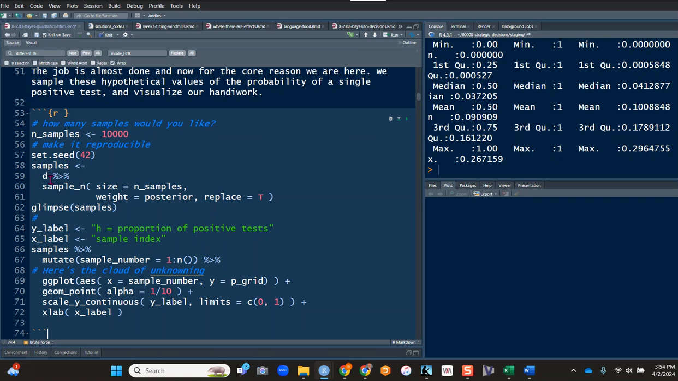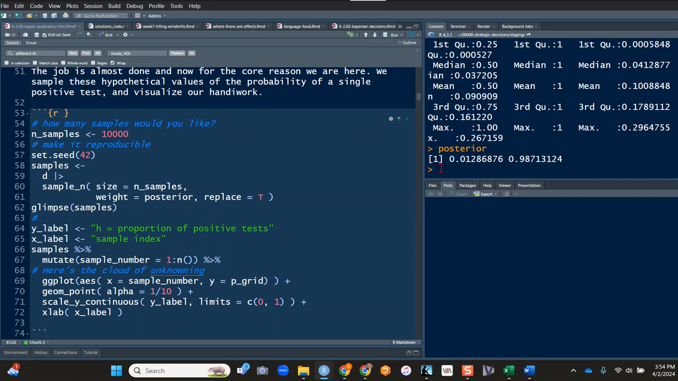So we're going to take samples. I'm going to switch these over to this. This is the new piping. Okay, D goes into sample N. I take in samples. The weights are the posterior probabilities themselves. Let's write out the posterior. There we go.